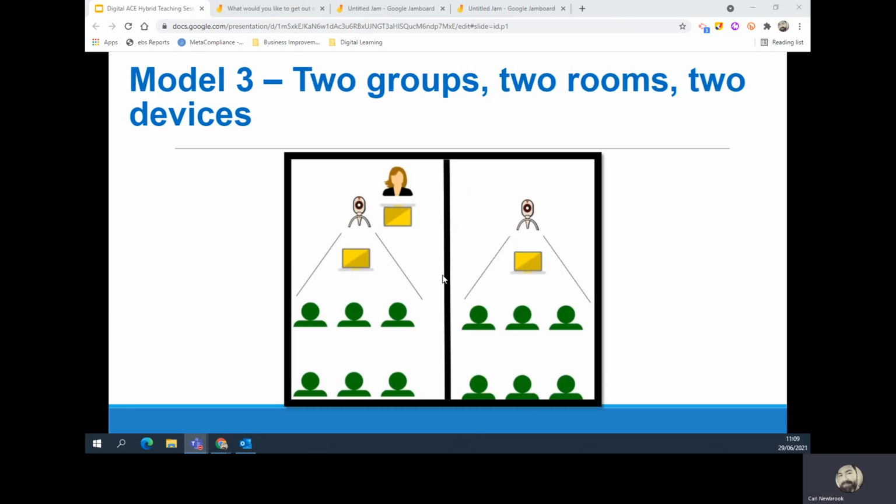Model 3 is 2 groups, 2 rooms, 2 devices. So you've got 2 rooms. You may have 2 classrooms in your building. You can't fit everyone in due to social distancing. So you have one device and camera facing half your learners, another device facing another half your learners in a different room. We've used this model often when we have things like partnering classes. We may have 2 studios. The teacher can see both groups.